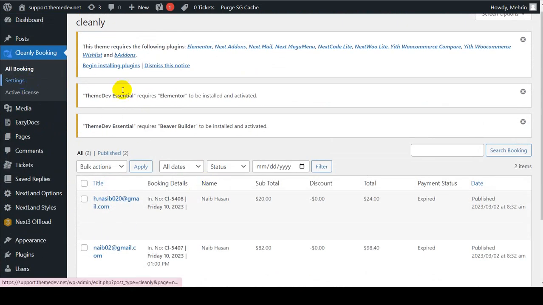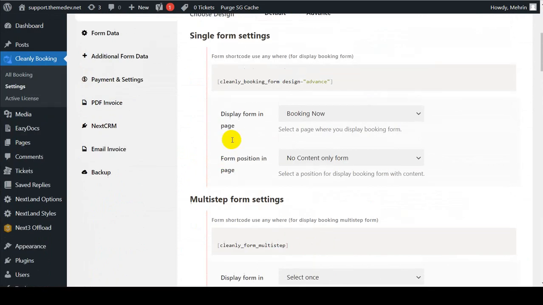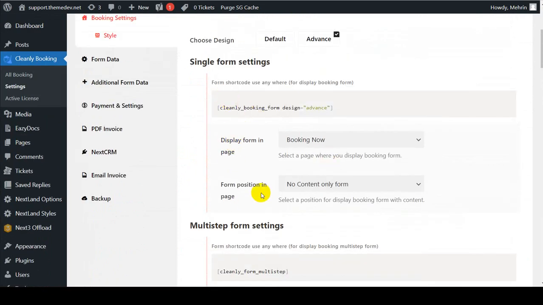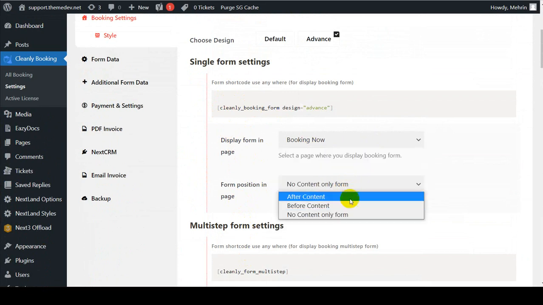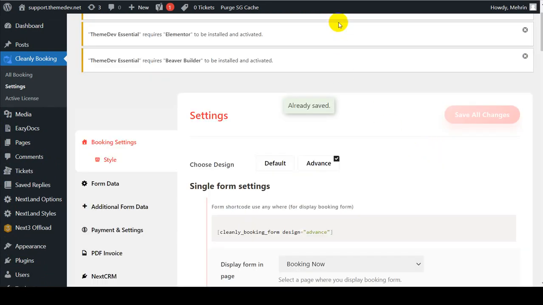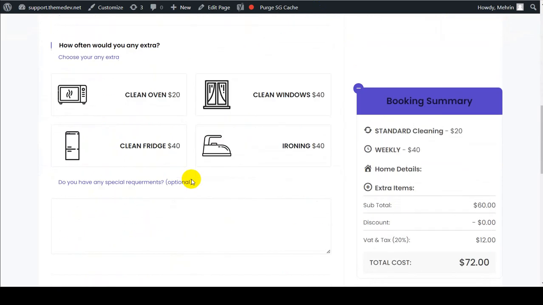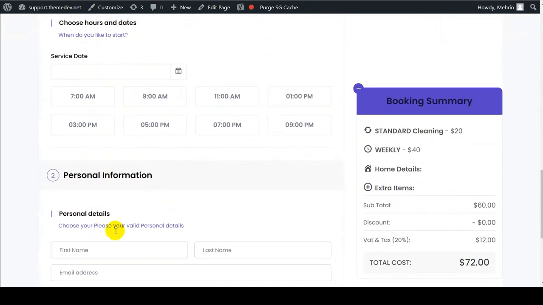Go for settings to create a single or multi-step form for your customers. Select a page and position to show the form. Like here I am choosing the Booking Now page to display the single form and setting the position No Content Only form. Now save all changes and let's look for the front section. Here you can see the Booking Now page and the single form with multiple fields. All these fields and form types can be customized.